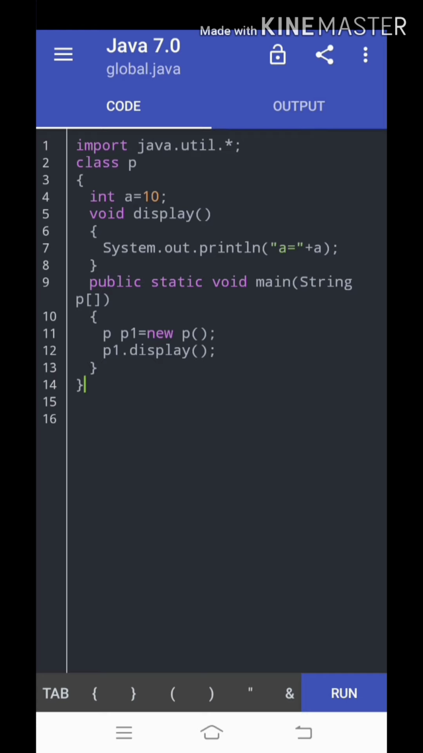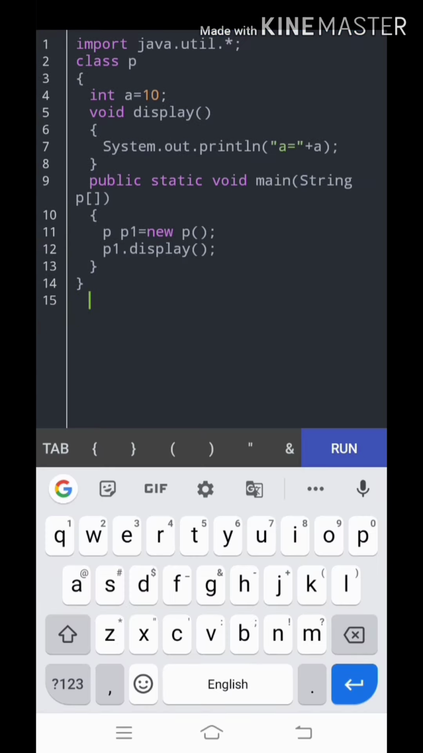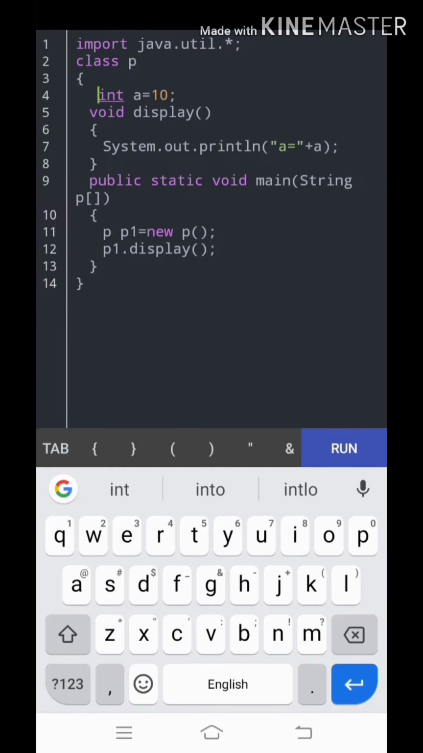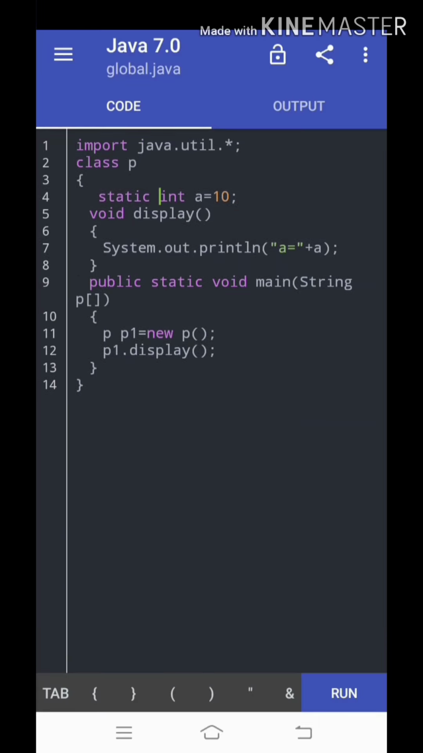Now coming to static variable declaration. The static variable declaration is used for memory storage purposes. The static variable will be created and will be destroyed when the object and also the execution is ended. So I am going to create a static variable with the keyword static and print the value of a. Simply, we need to take the keyword static and run the program.